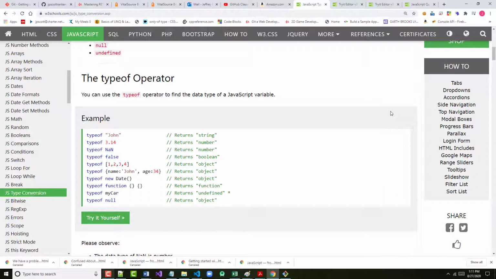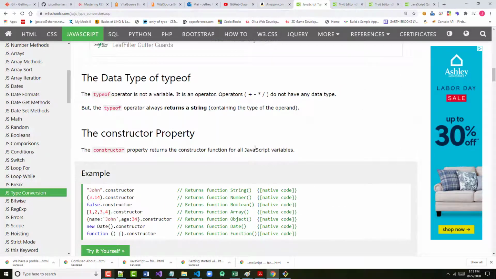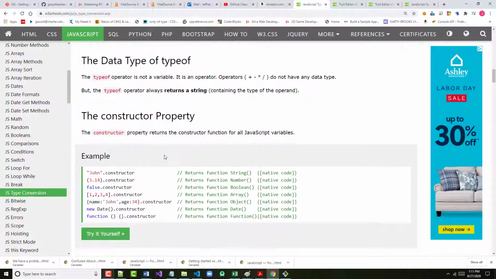Notice that, well, they don't show an example, but the second one there says typeof, and they've got pi 3.14, and it says return number. Even if it was just 3, it would also return number. All right, so it doesn't distinguish between ints and floats.